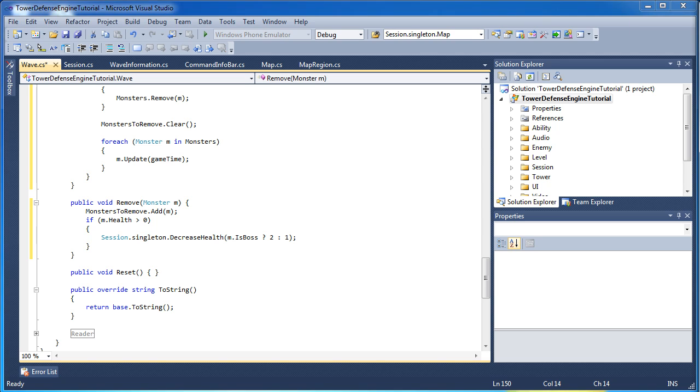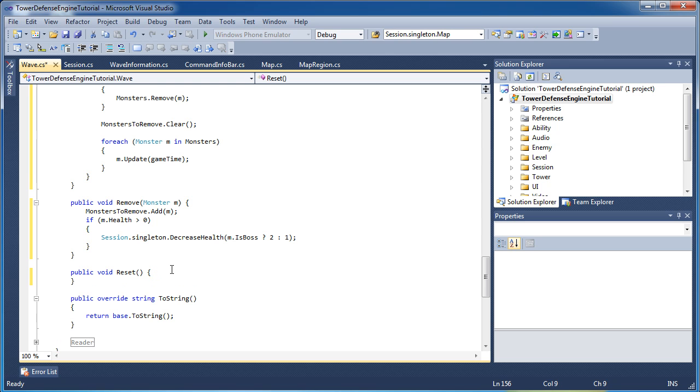Okay, so now for the reset method. The reset method needs to go ahead and add all of our monsters to the main monster list and set its wave to this active object, set the delay state of every monster, and set the position of the monster. And then we need to, of course, set is done to false.